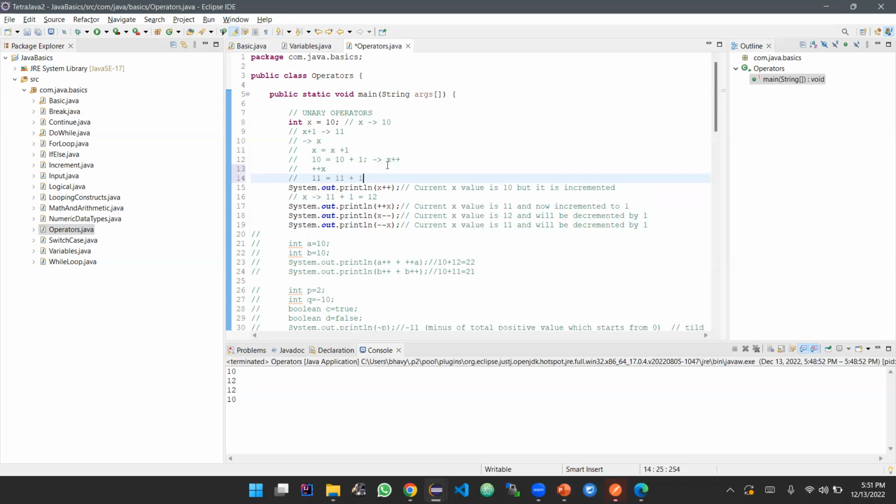x++ or ++x means the same. That is, you're incrementing the value by 1, but the assignment will differ. On the left hand side, you have x. That means it will print the left value. On the right hand side, you have the answer, which is 12 here. So it will print the 12 value. That's it. Based on your placement of x within the operator, it will give you the value. x++ means it will increment the value by 1. ++x means it will also increment the value by 1. But assigning will differ.